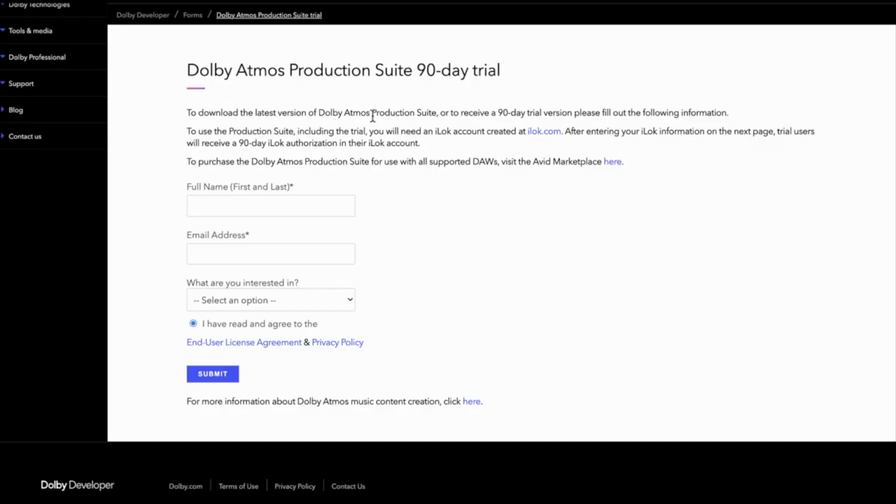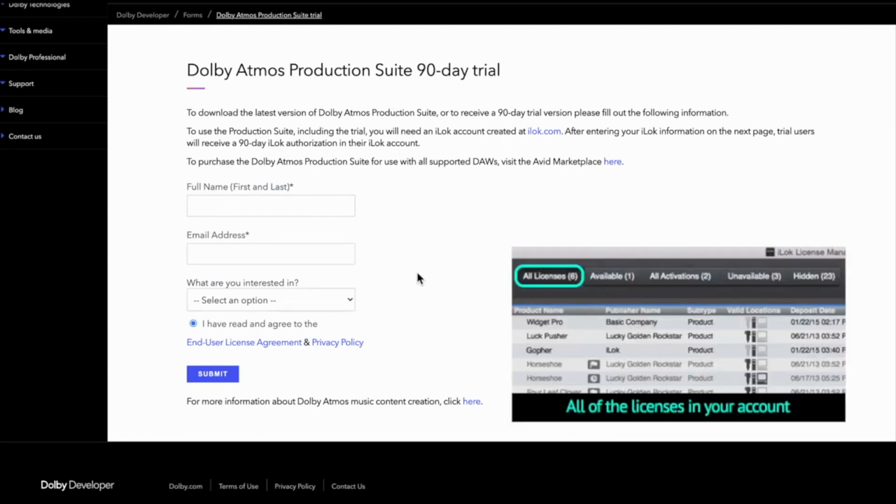The first piece of software we'll need to install is the Dolby Atmos production suite. We're going to be using the 90-day free trial on it, which should be plenty of time for you to get started in surround mixing. The link to that will be in the description below. It's important to note that you will need an iLok in order to use it.